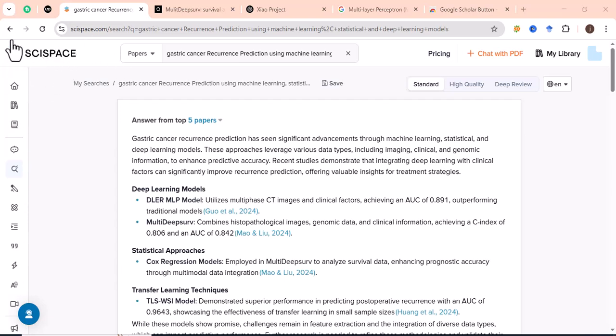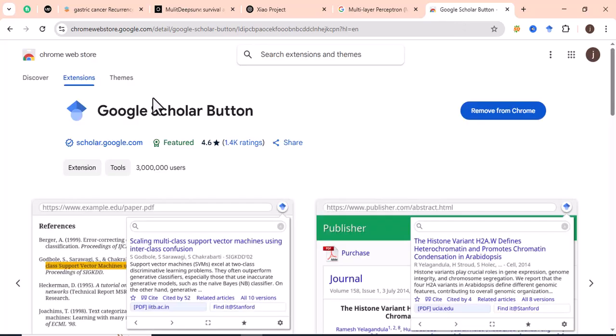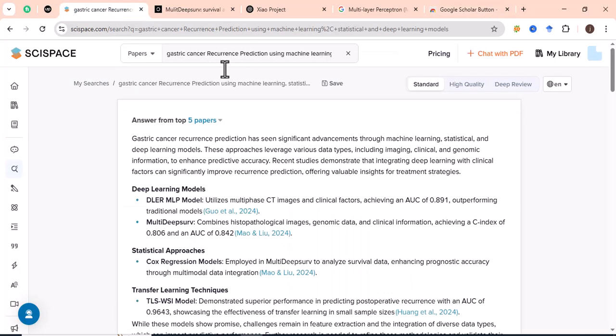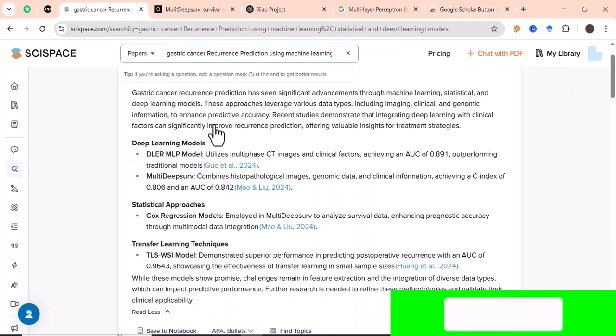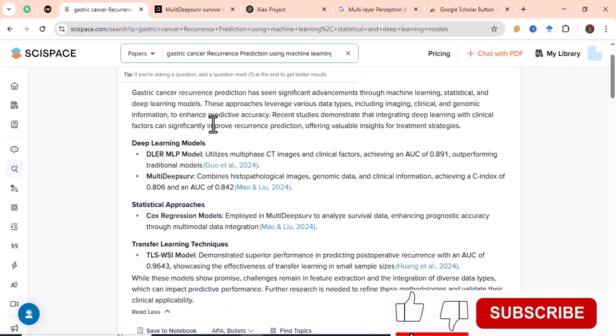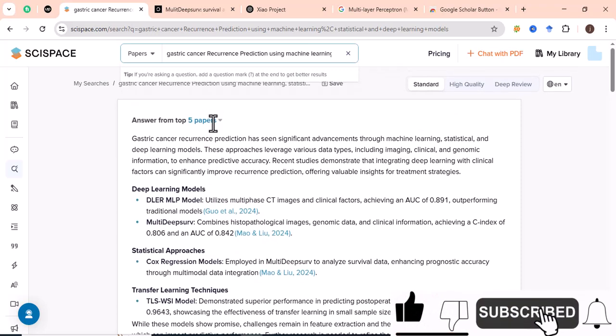This AI research tool combined with the Google Scholar extension can be used to conduct comprehensive research and come up with accurate and complete sources. So let's assume you are researching something and SciSpace has given you its outcome or its sources.